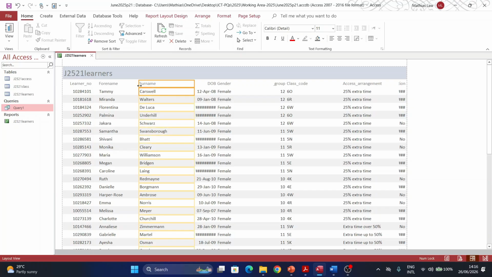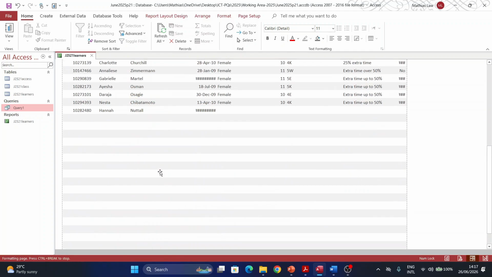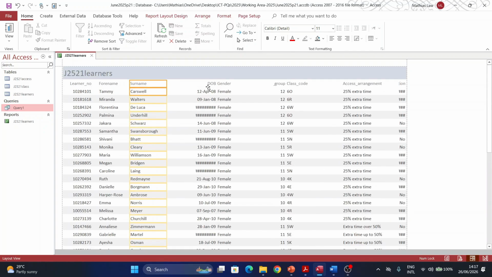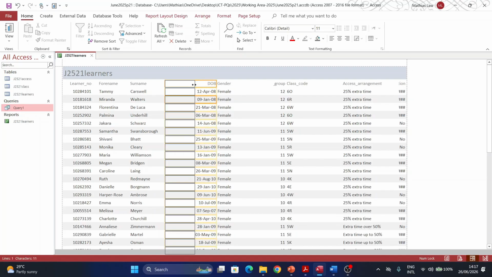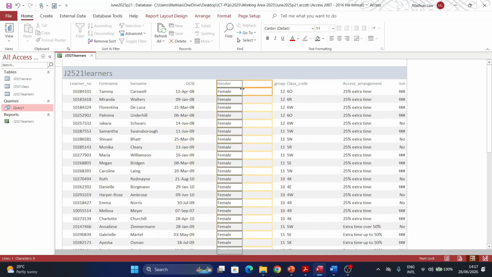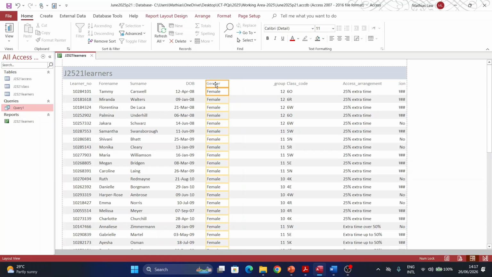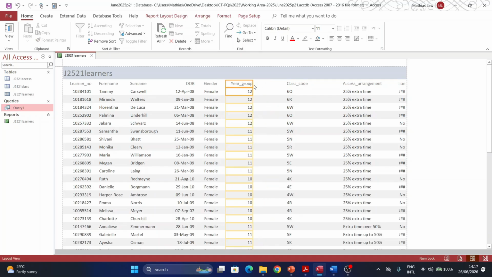Then I go to surname, too big. So I reduce that and just make sure every detail is in there. Then I go to date of birth and decrease the size, make it much bigger. Okay, everything is absorbed. Female is too big, so I decrease the size and pull it to the left. This is not showing the field name, so open it up and then just drag it in a bit.